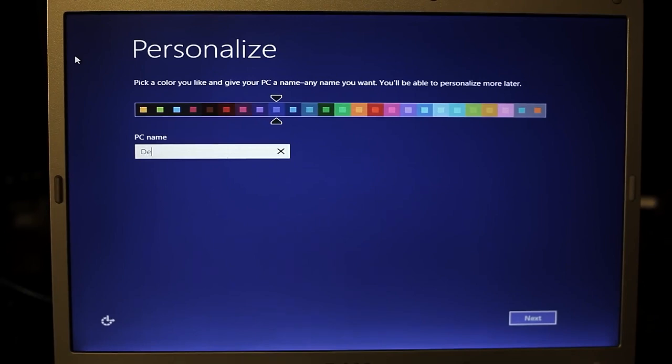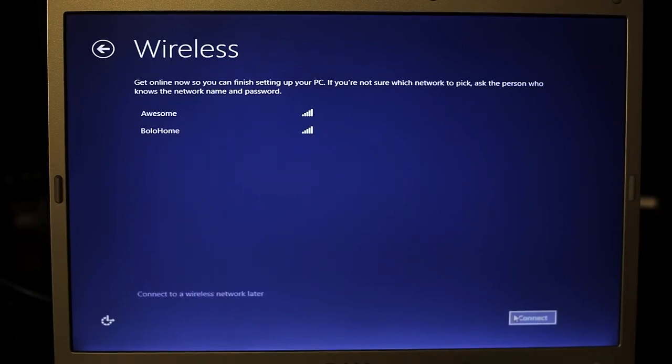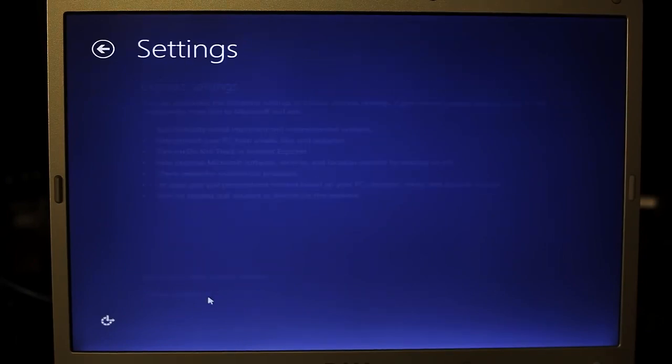First of all, we're going to create a name for our computer. In this case, we're going to create a simple name, and I'm just going to call it Dell 8. At this next step, it's asking us to connect to the wireless network. In this instance, I'm going to connect to a wireless network later.